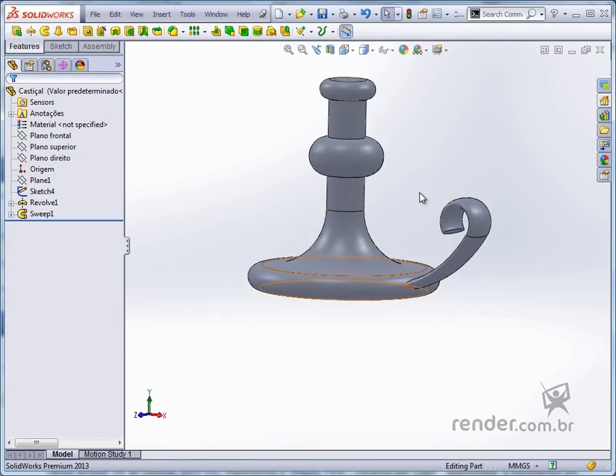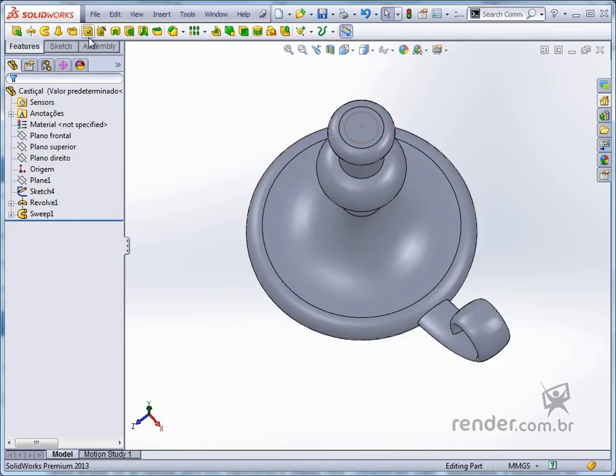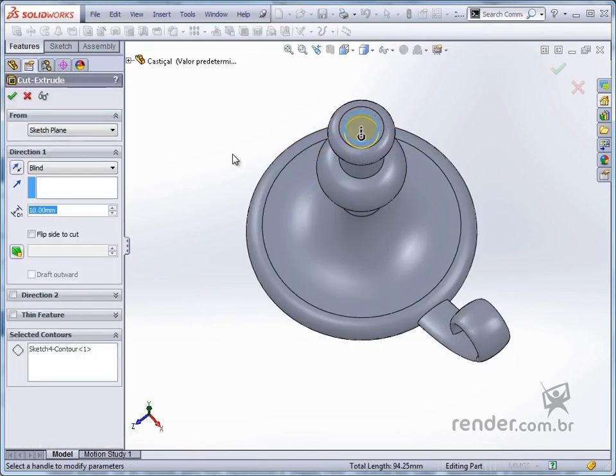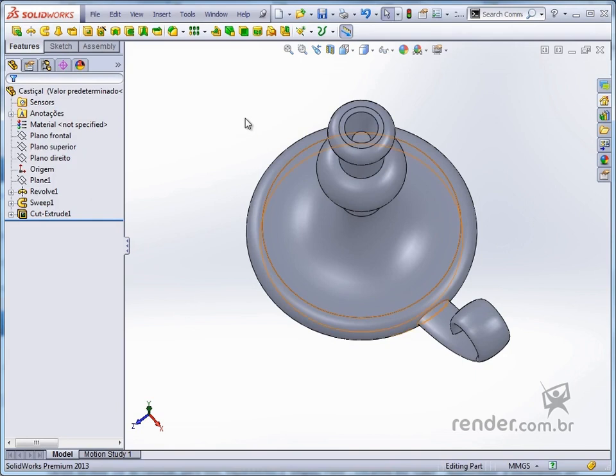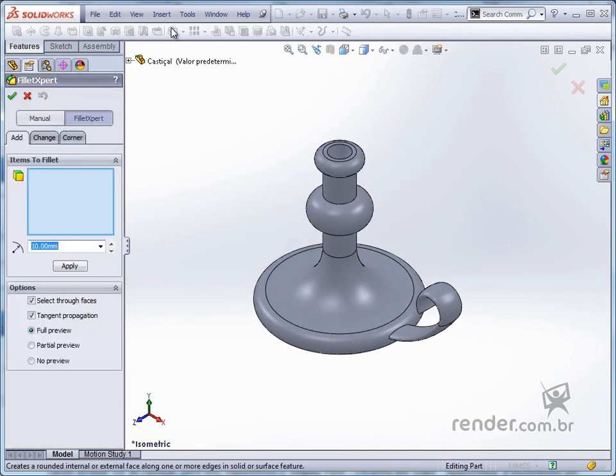Let's make a recess at the top, activating the command extruded cut. We set the depth to 25, activate the conicity option and set the angle to 15 degrees. We confirm and apply rounding using the fillet command. We set the radius value to 25 and click on the edges as shown.